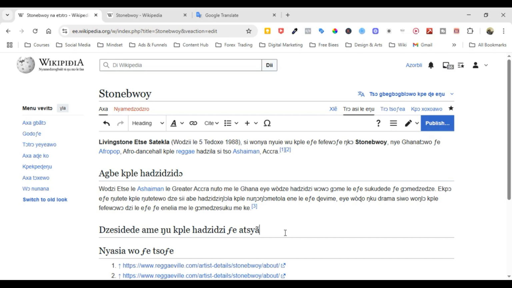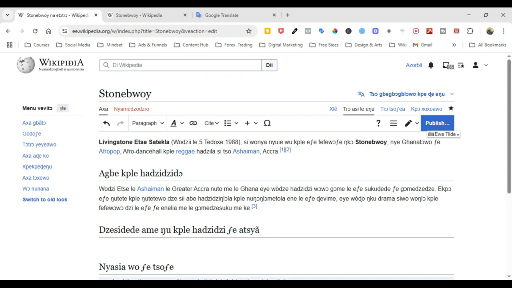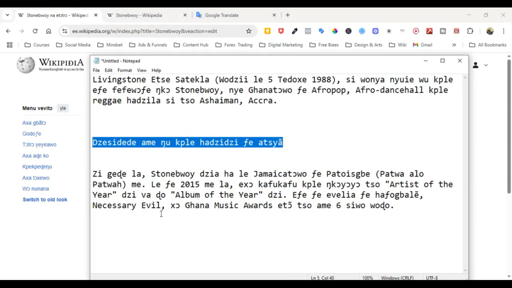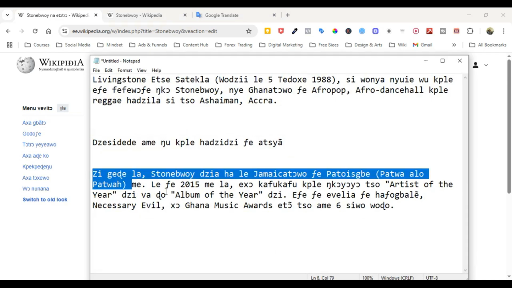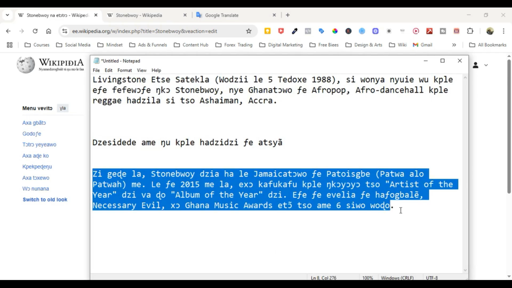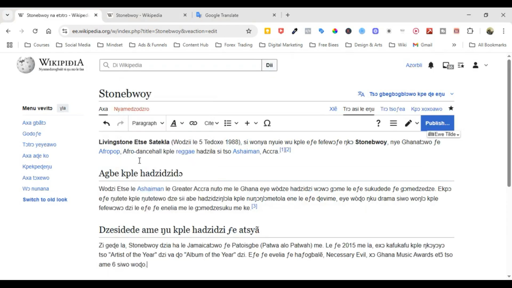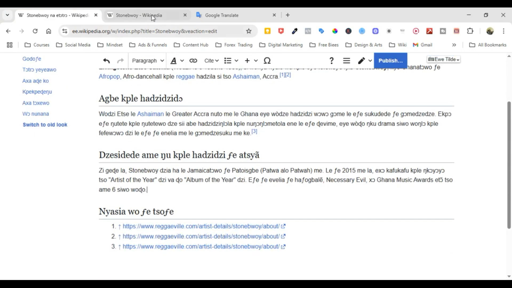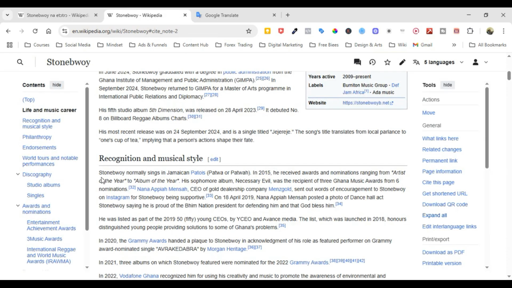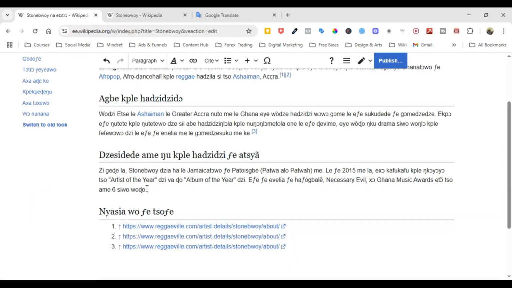So just then you click on enter, or you tap on enter, and then you paste whatever you have translated under that title or headline or headings. So I'm going to paste this. Yes. So this is what I have translated from this. So from Stoneboy to where the 32 is. That is what I have translated. So that is what I am adding here.